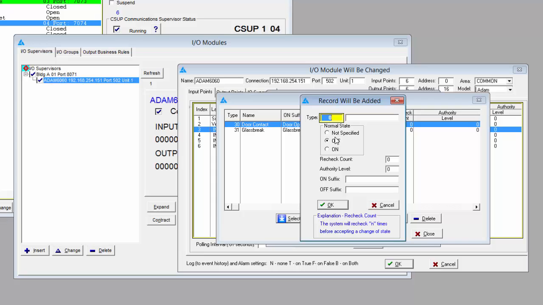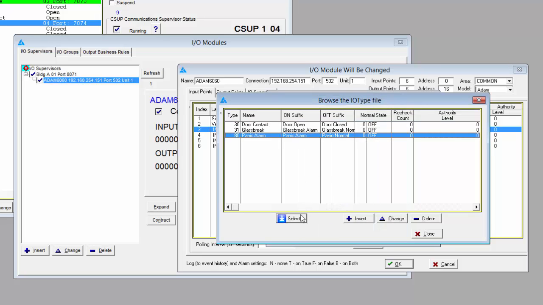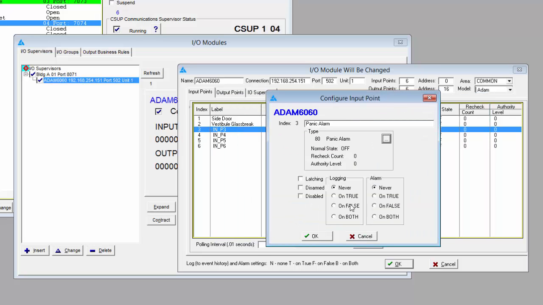This is a pretty high priority, so I'm going to make this 80. And you don't have to use higher numbers to be high priority. You can reverse it and do lower numbers for higher priority, whatever best suits the needs of your end user. So we'll call this panic alarm. Our on suffix is panic alarm, and our off suffix is panic normal. Okay, we'll select that type. We want to know if it goes both ways, but again, only an alarm on true.